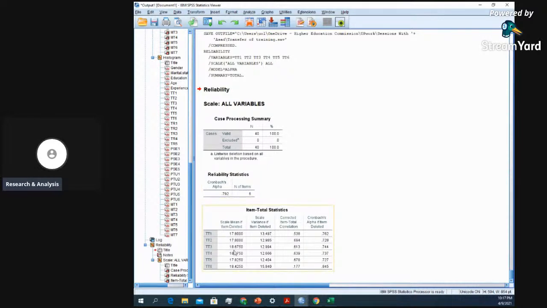But you can see that after that there is another table representing all the items, and here you can see the Cronbach alpha if item deleted. You can see that if we delete TT1, our Cronbach alpha value will become 0.762, so it is just reducing. At this stage we do not need to use this option. We only use this option if our Cronbach alpha value is less than 0.7.